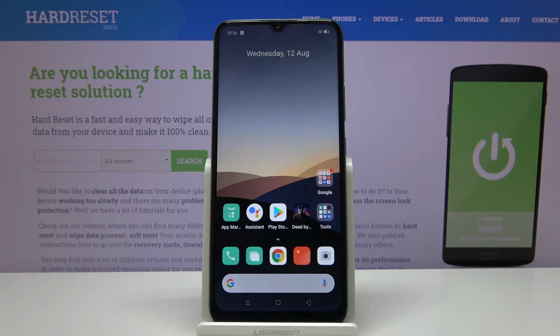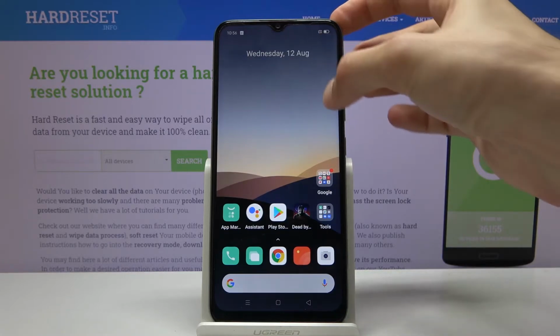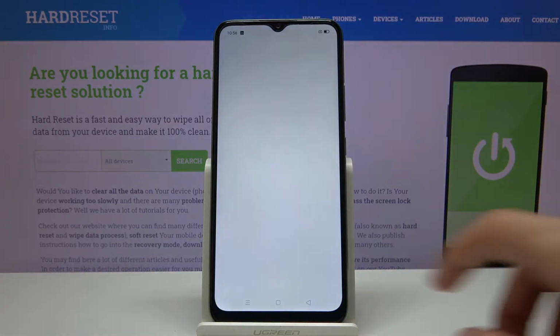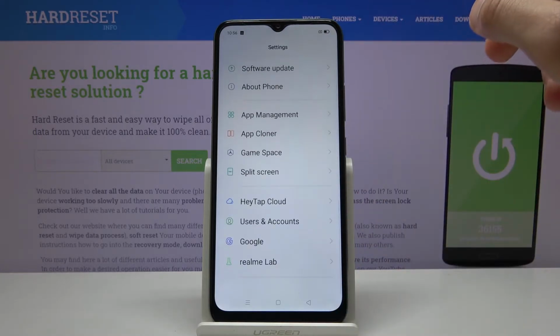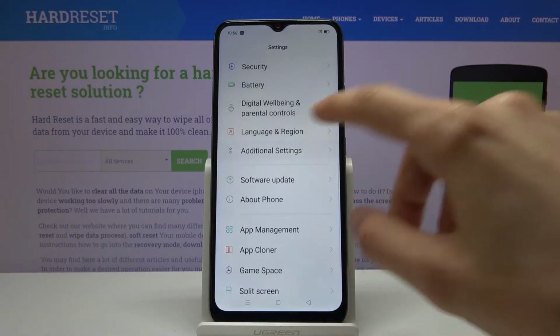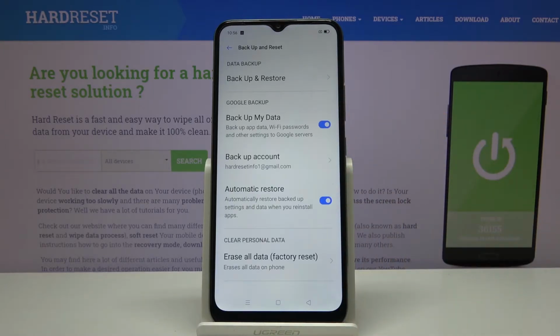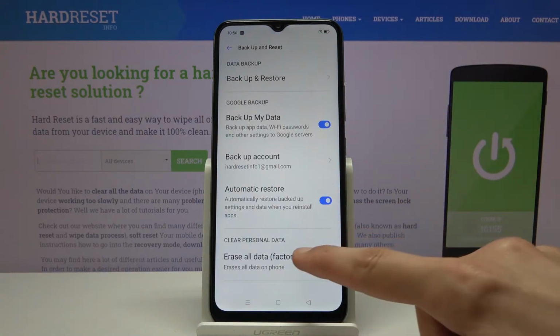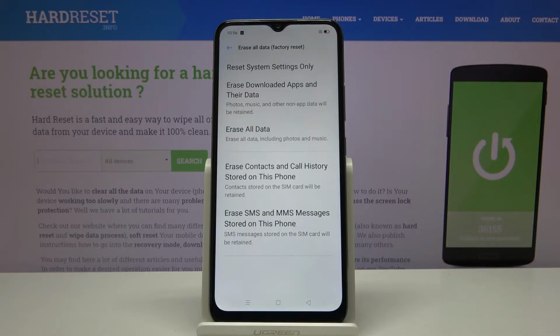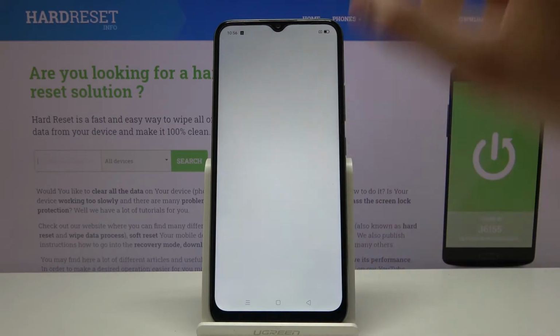Welcome, in front of me is a Realme C15 and today I'll show you how to hard reset the device through settings. To get started, let's open up the settings app. From there, scroll all the way down to additional settings, where you will find at the bottom backup and reset, and all you need to do is tap on erase all data factory reset and then erase all data.